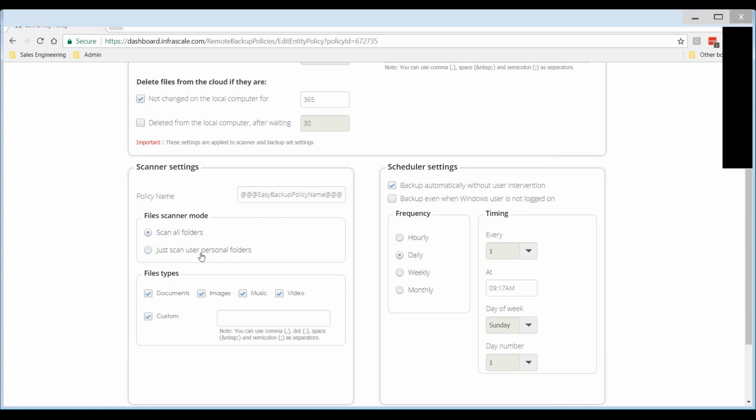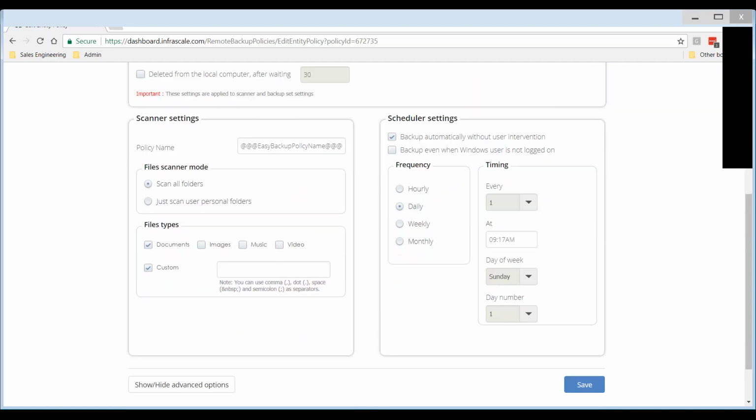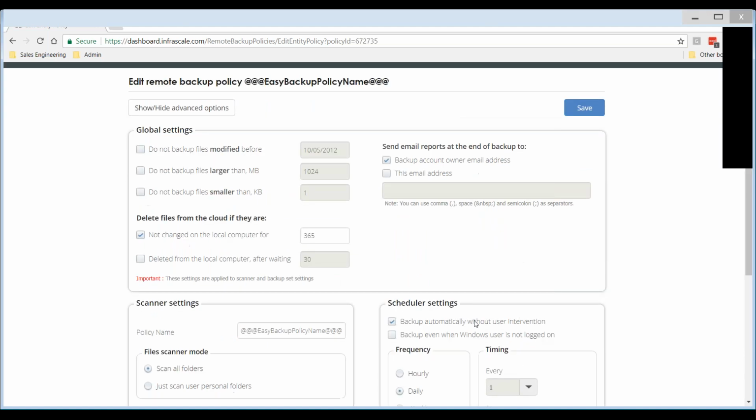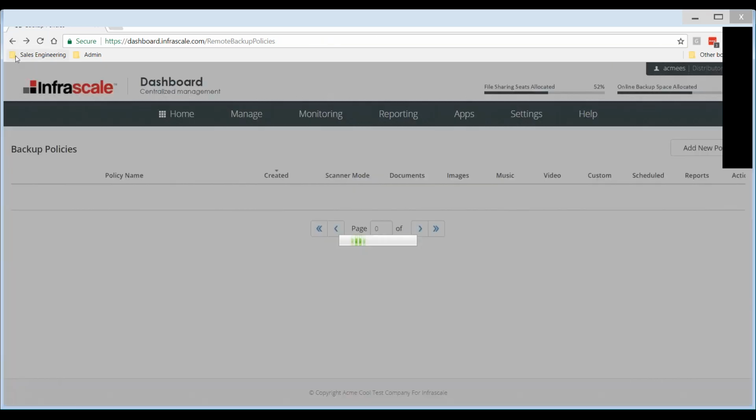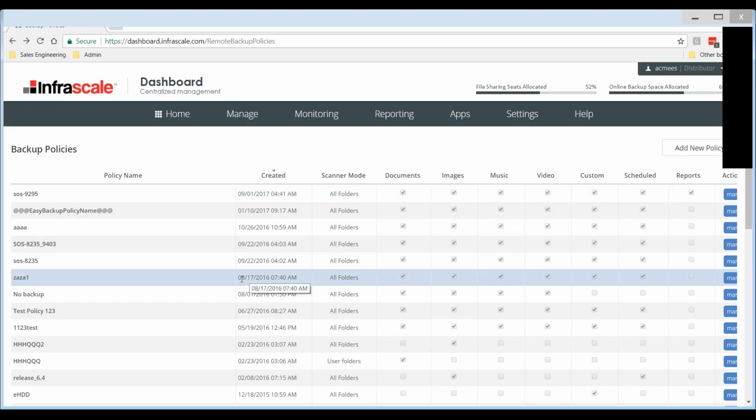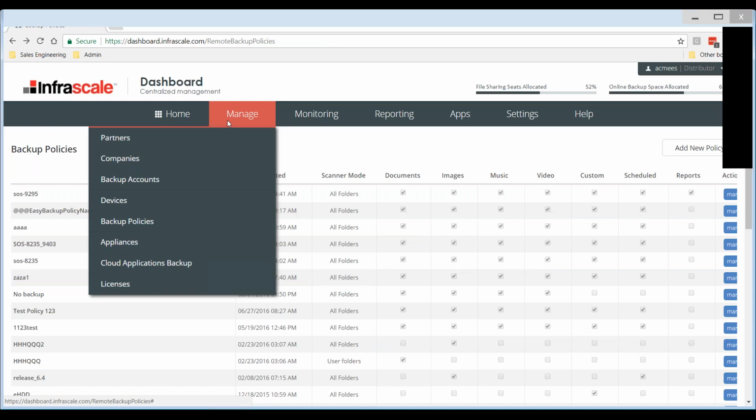Again, choose specific file types. So no, we don't want music files in there. We don't want image or video. That's great. And then, of course, set a specific schedule. You can then click Save, and you now have this template in your dashboard that you can attach to any device underneath your account. And to do that is pretty straightforward.